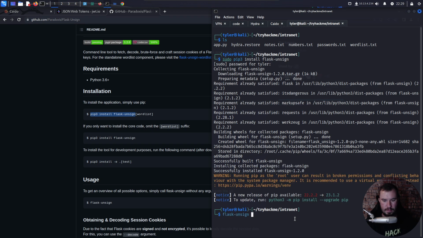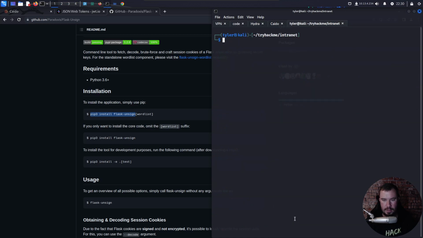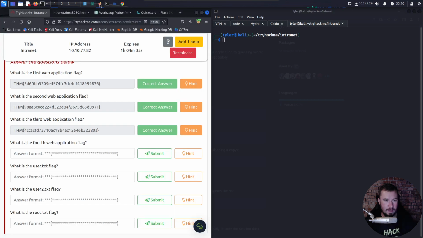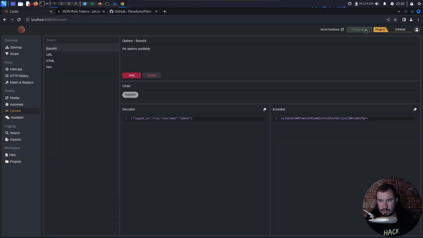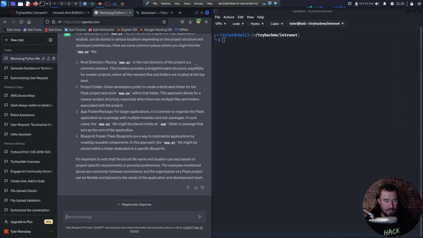Okay, so we have Flask Unsign installed. And there's a few things that we need to do, and we will recruit our good friend ChatGPT to do this for us. So if we pull up ChatGPT here, do I have intercept turned off? Let me first check that. Yeah, okay, it's forwarding requests. Perfect. Let's pull up our good friend ChatGPT, and let's look at our code again.